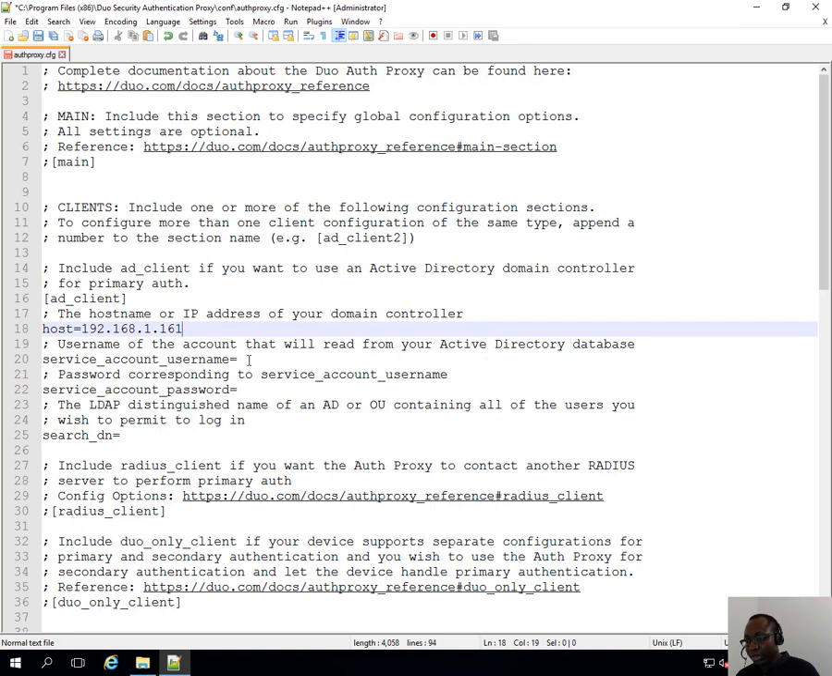Next is the username of the account that will read from your Active Directory database. What's the service account name that will be given read permission? This doesn't have to be a domain admin. Actually, it's bad practice to give such high privileges. You don't want to be giving those kinds of privileges in your environment. Just a read-only account, a basic user account, is all that's needed in this case.